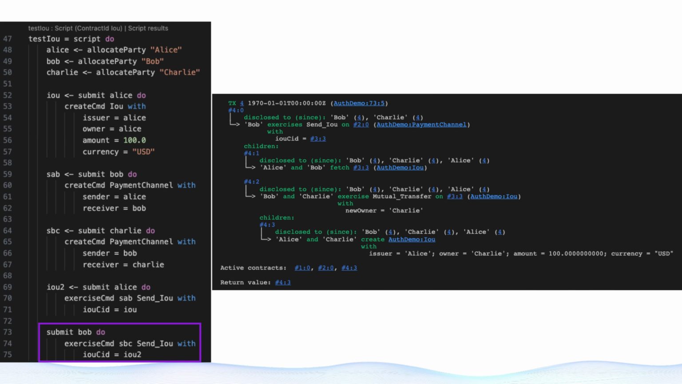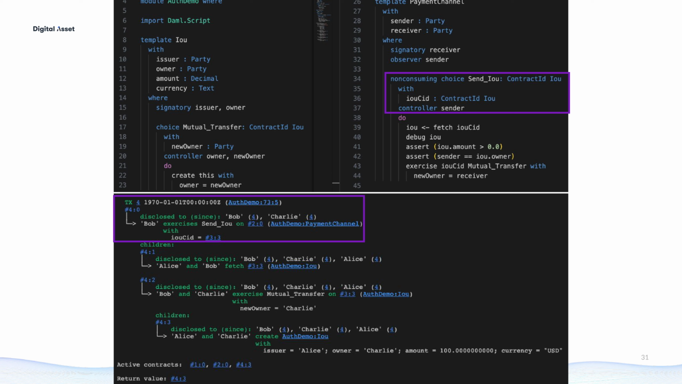Let's revisit the transaction tree from the script where Bob sends an IOU to Charlie using a send IOU contract. Bob submits the transaction, so he is the authorizer on the root action, which is to exercise send IOU on a payment channel contract with Bob as sender and Charlie as receiver. Since the controller of that choice is the sender, Bob is the required authorizer. At number 4.1 and number 4.2, the consequences of the send IOU action are authorized by its controller, Bob, as well as signatories of the payment channel contract on which the send IOU choice was exercised. That's Charlie in this case, so the two consequences are authorized by both Bob and Charlie.